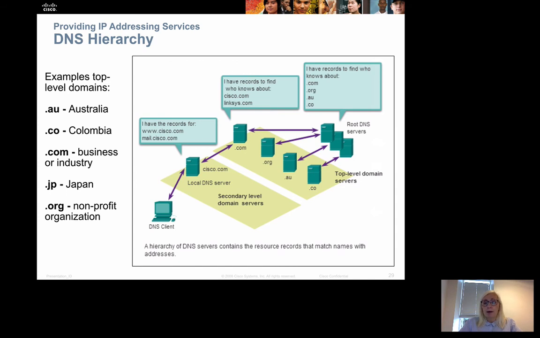On the internet, there are 13 root servers, which know the different top-level domains and can send the request out to the different top-level domain name servers. And then these will know the rest of the secondary level of the domain servers. For instance, if it wants to know the exact placement of cisco.com, then it starts by asking the .com top-level domain server, and then it can ask the cisco.com domain server. So they are all built up in a hierarchy.